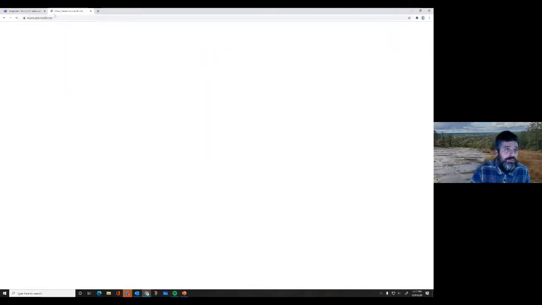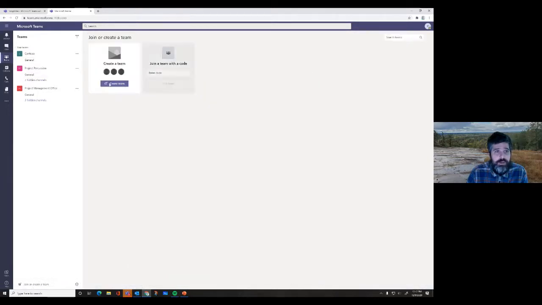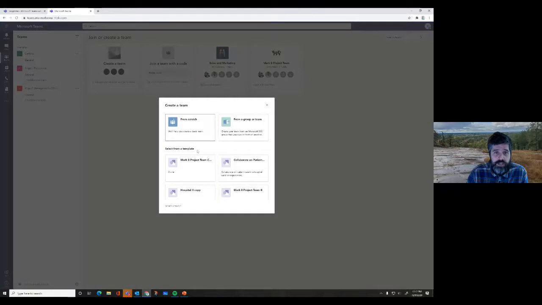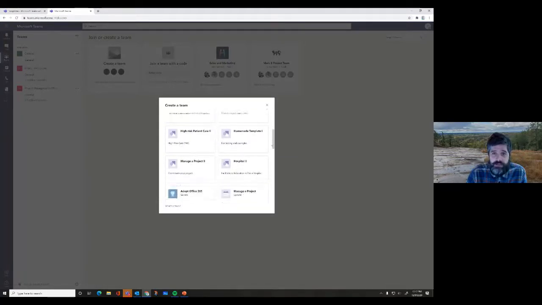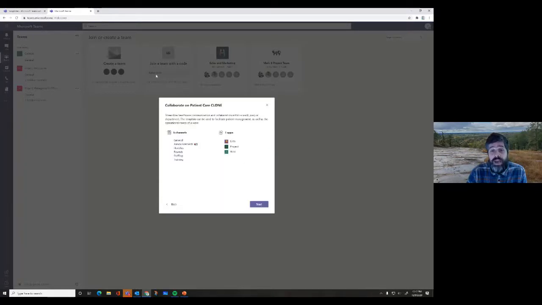From the end user perspective, it's super simple, right? I come in here, I go to join or create a team, select from template. You'll see this is the clone. This is the one I just made for you 2 seconds ago. This is the duplicate that I did of the Microsoft template that I created 45 seconds ago. And here are some others that I've created in the past. So now my users can come in here and very easily say, I want to use that template.